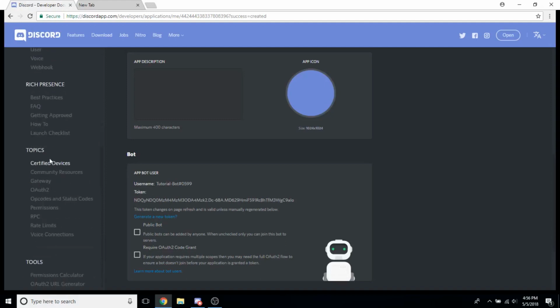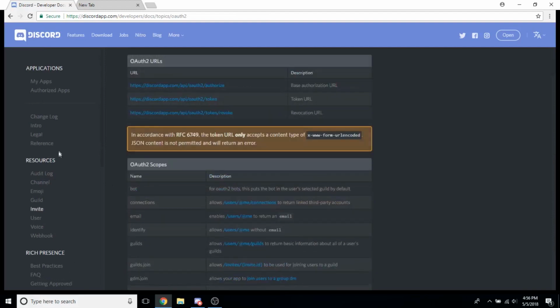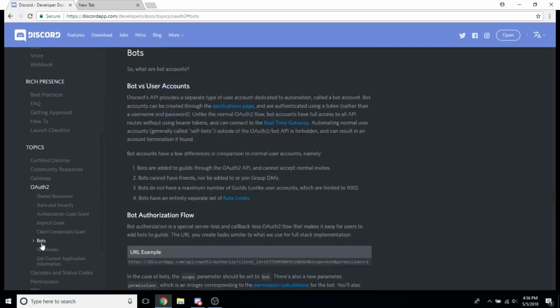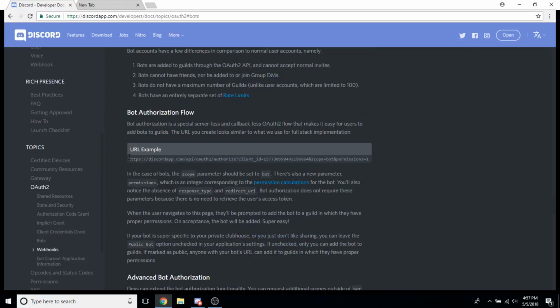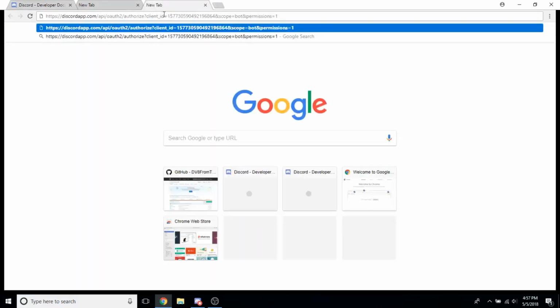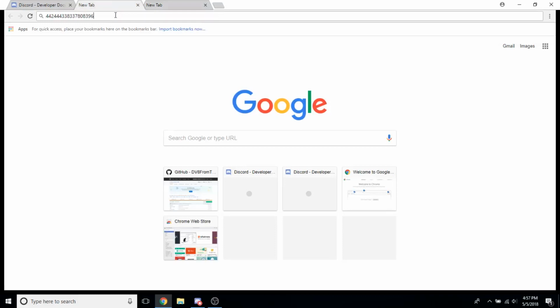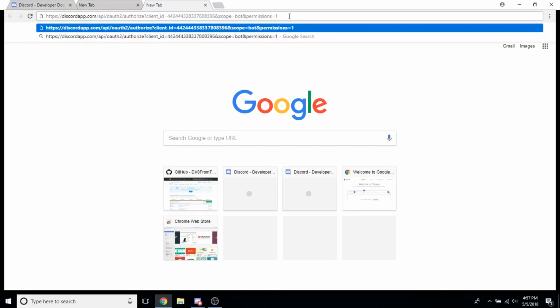Next, we're going to scroll down on the left and go to Topics and then go to OAuth 2. If we then scroll down again to bots, we can see this link right here, this URL example under bot authorization flow. If we just copy that and paste it into a new tab really fast, you can see right here that it's got a client ID that is equal to this number. What we need to do is take the client ID that we copied earlier from our bot and paste it in here. Make sure that you only replace the numbers, or else it won't be able to recognize which bot or which user this actually is.